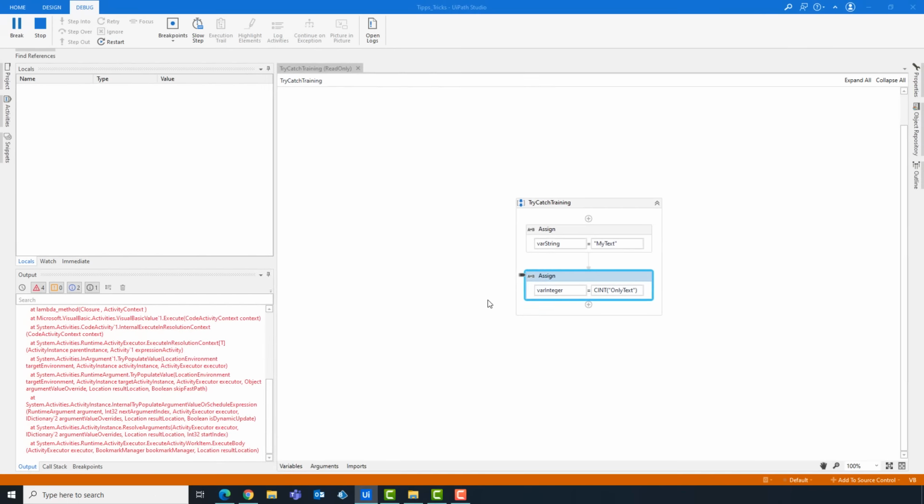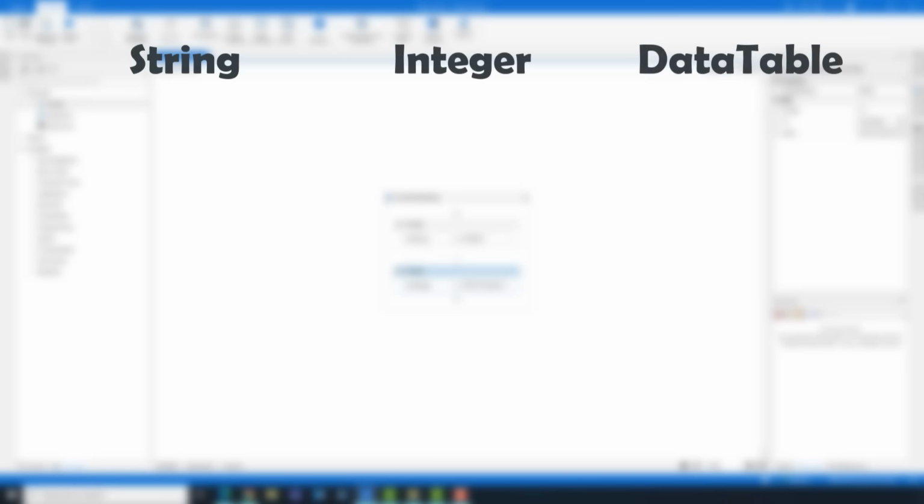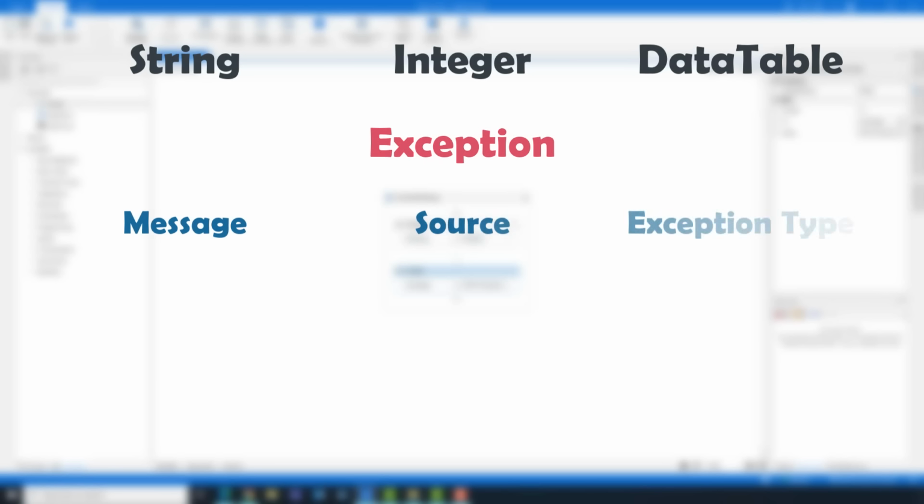Let's start with exception type. As you know, we can define variables in code of different types, such as string, integer, data table, etc. We can also define a variable of type exception. The exception data type also has different properties, such as message, source or exception type. These properties help us to get more details about the occurred exception, so that we can better handle it.